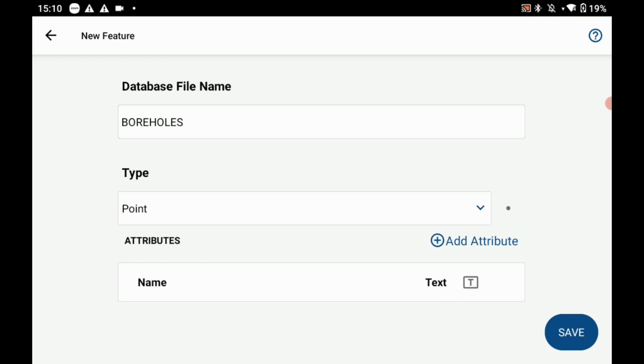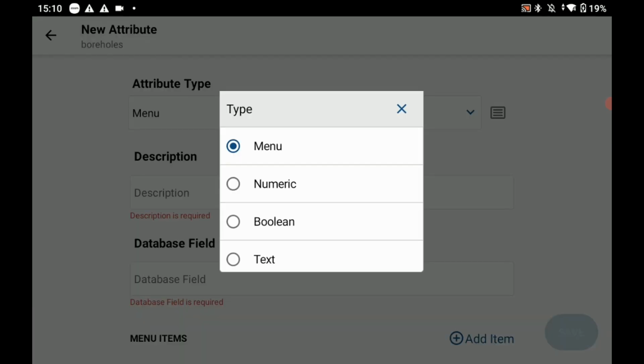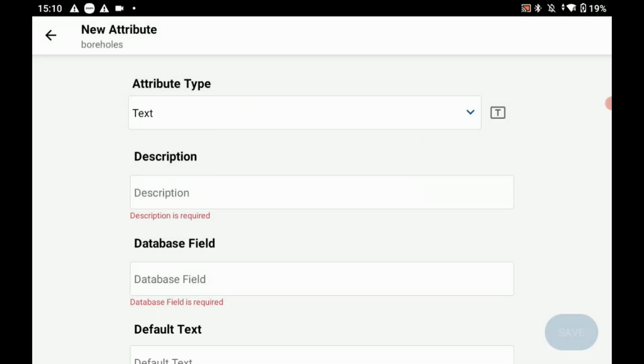Now I will add a new attribute for a borehole ID by clicking Add Attribute. Now I can choose my attribute type. The options are menu, numeric, boolean, and text. I'm going to choose text as the attribute type.